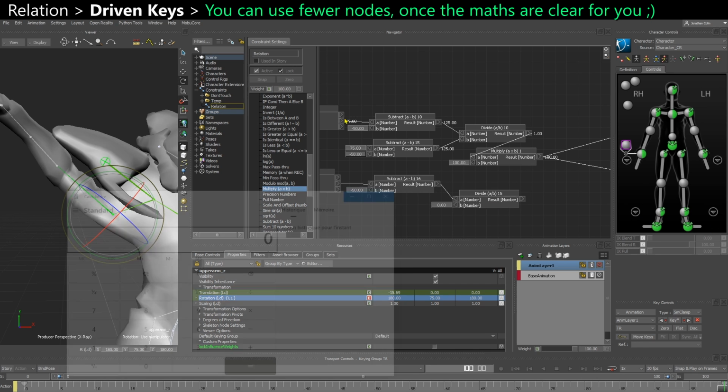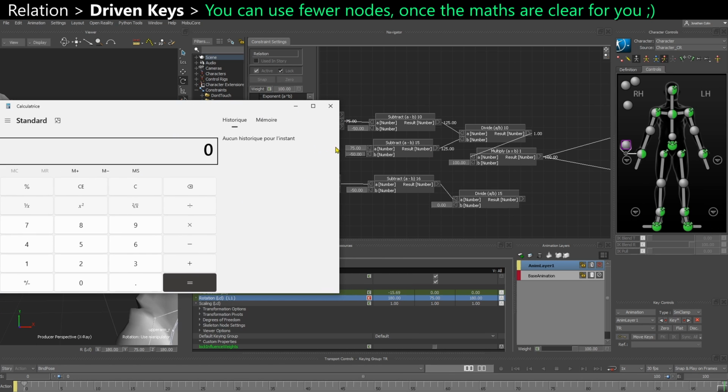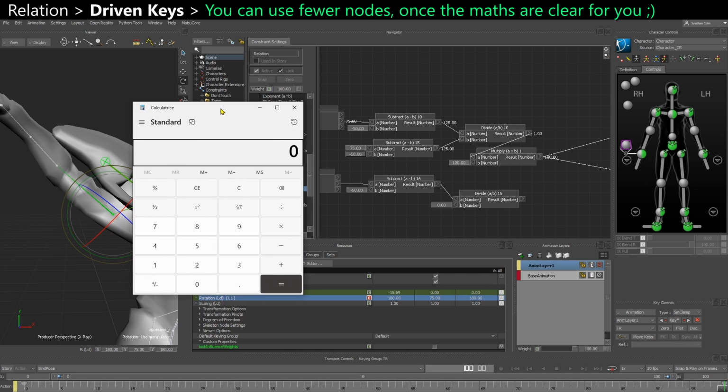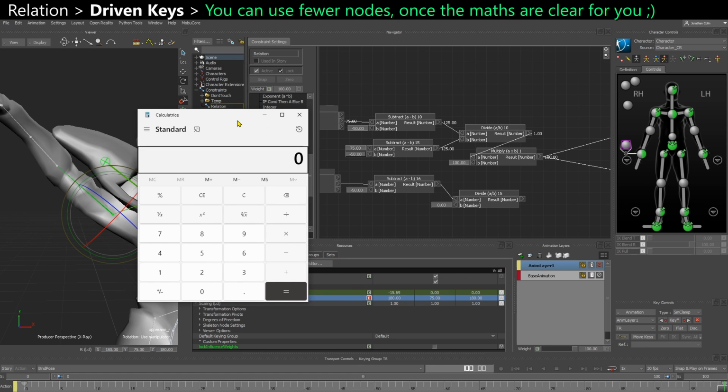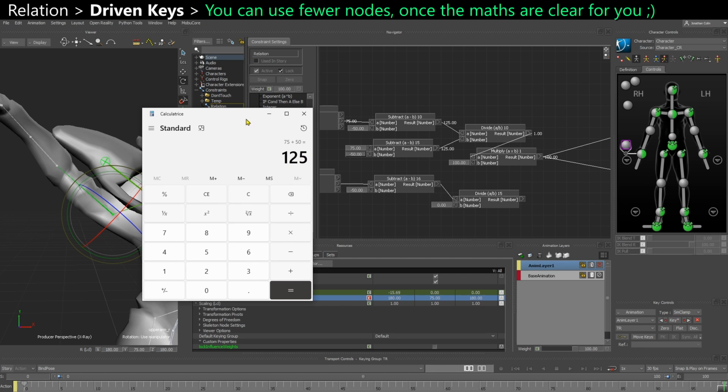So in this case, I literally use this calculator thingy all the time. I do 75 minus 50. Well, I have to type in plus 50 here, so 75 plus 50. 125, that's the absolute total range that I have. Divided by 100, so I just have to move the dot twice to the left, right? So it's 1.25.